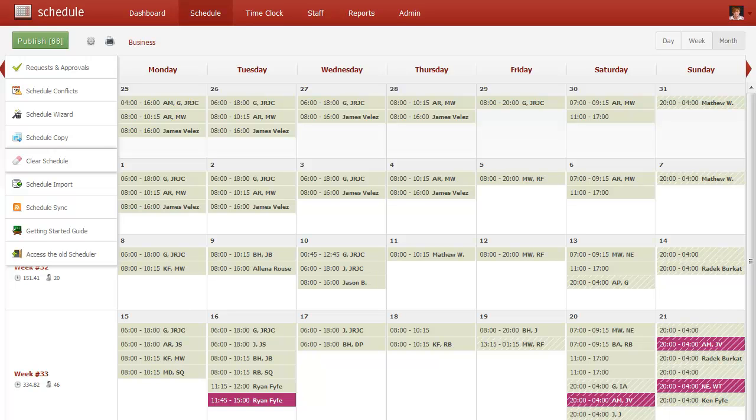Schedule Import accepts CSV and Excel files for quick import into ShiftPlanning. Schedule Sync exports schedules to popular calendar systems like Google Calendar and iCal. Getting Started Guide is an interactive in-app guide to provide you with more information on how to use ShiftPlanning's employee scheduler.